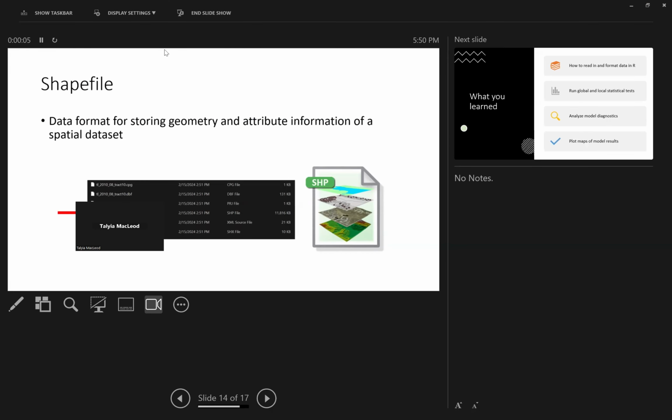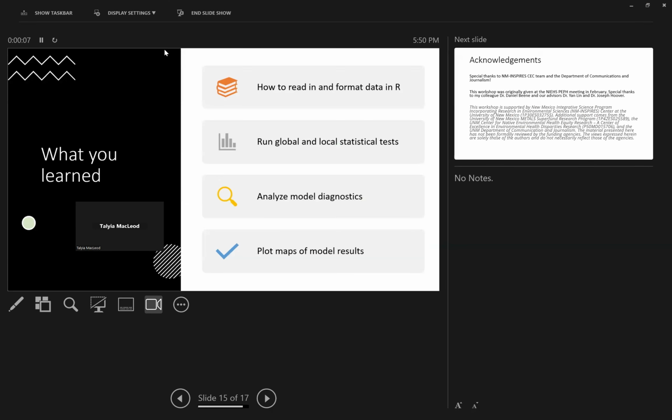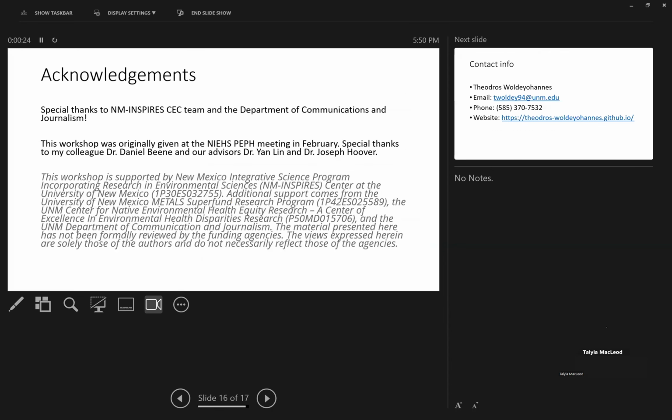Basically, through this workshop, we've gone over reading and formatting data in R, running global and local statistics, analyzing model diagnostics, and plotting maps of our model results. And that's pretty much the workshop.